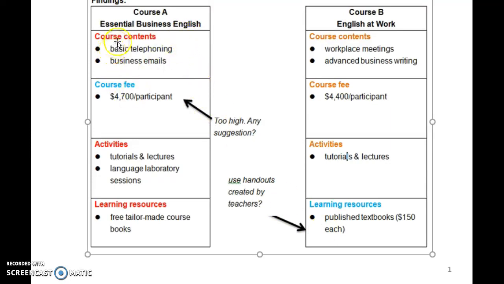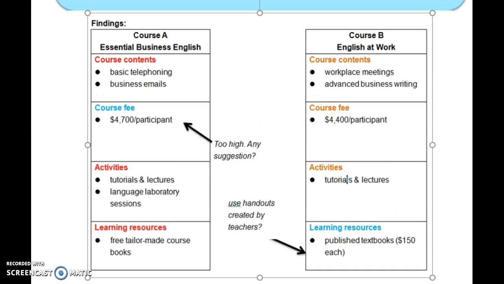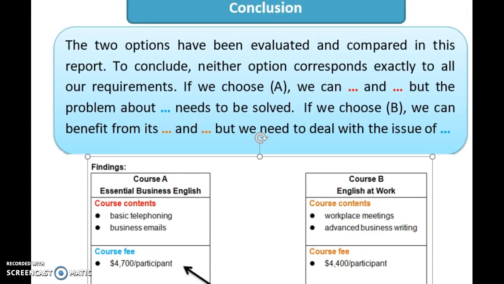Like A, course contents, activities, and learning resources meet the needs of your company, but not the course fee. And for B, this area, and this area, and this area, all these meet the needs of your company, but not the last one, learning resources. And that's why you see an arrow pointing here, saying that they can't meet the needs of your company. In this case, how can you tell your boss A or B would be a better choice? So that's why you have to tell your boss, to conclude, neither option corresponds exactly to all our requirements.